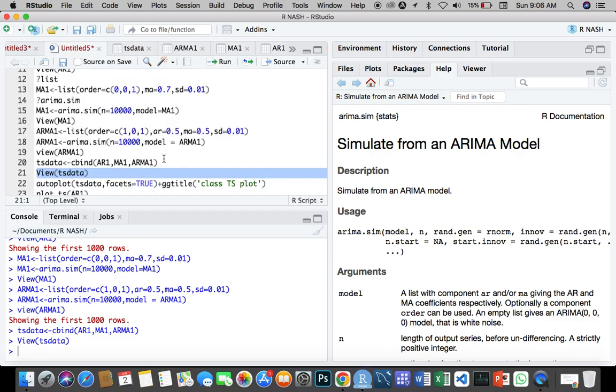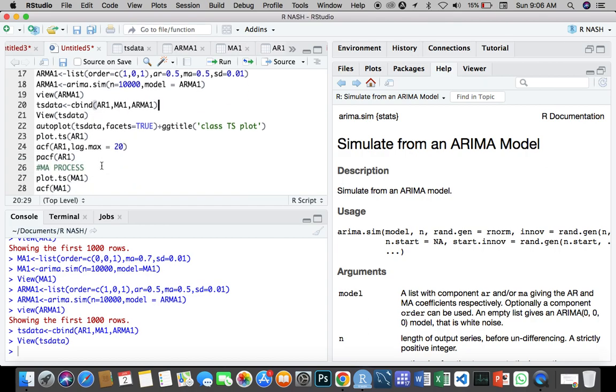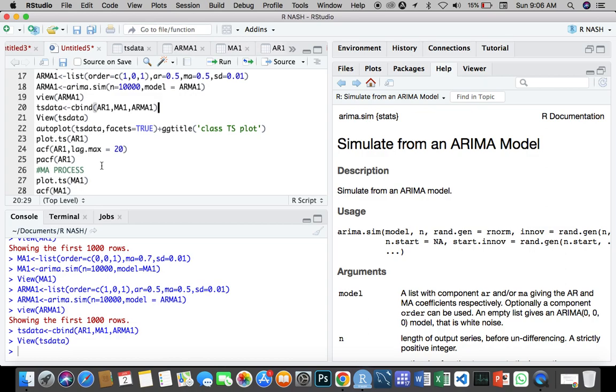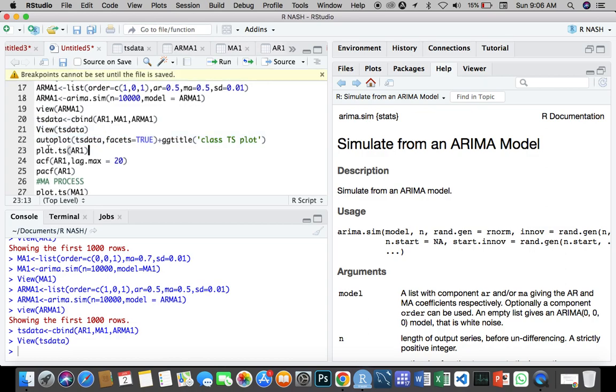Remember, the way you arrange your variables here is the way they will appear. So if I had brought MA first, MA comes first in the first column. If I had brought ARMA first, ARMA comes first as the first column. Now what are you going to do here? What I'm going to be doing here is just to plot it.